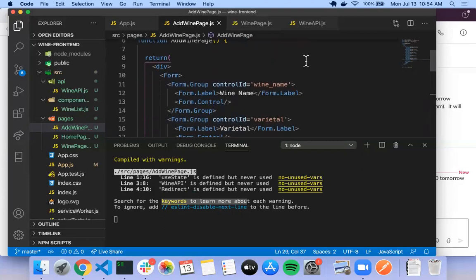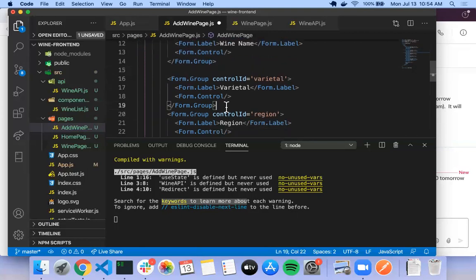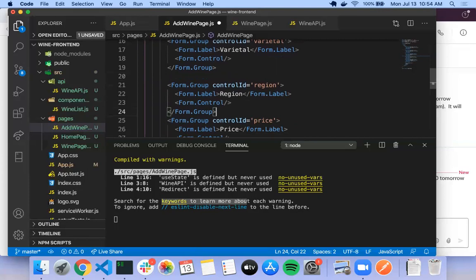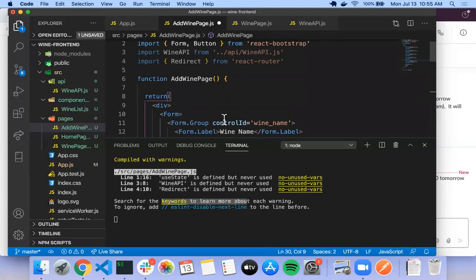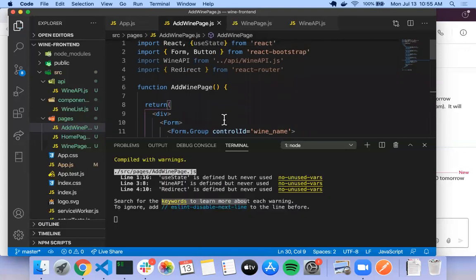So this is just using React Bootstrap to make a simple form. I've got my larger form wrapper, and inside of that I've got form groups, labels, and controls, and that kind of handles a lot of the logic here for us. So now I need to make it actually do something when I submit a new wine. So I'm going to make a new function. I'm going to call this handleSubmit.